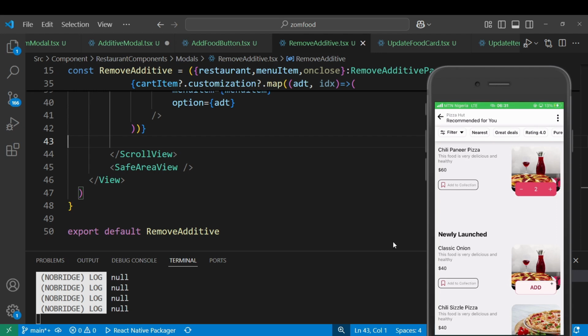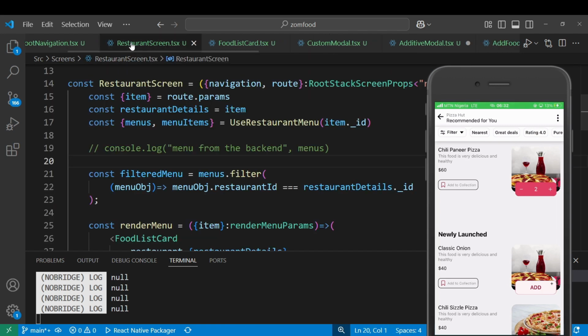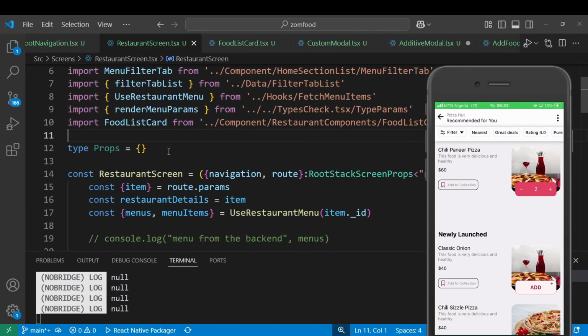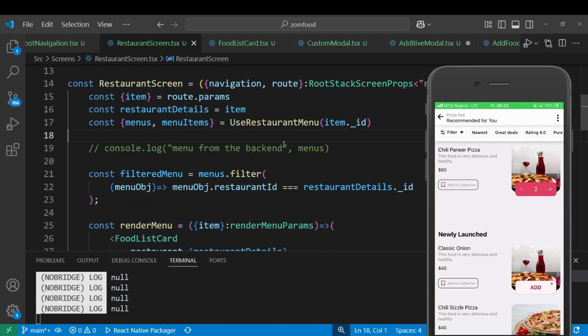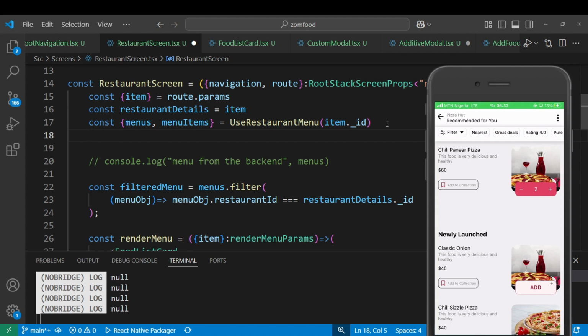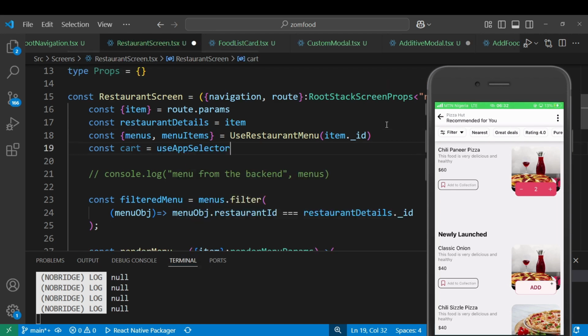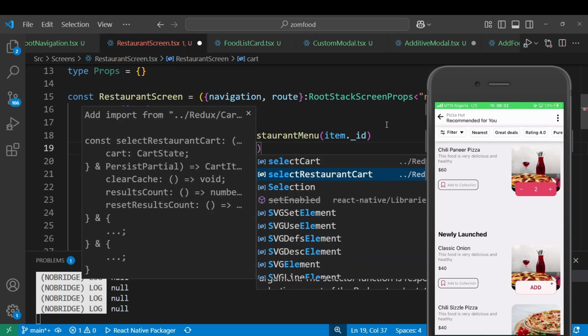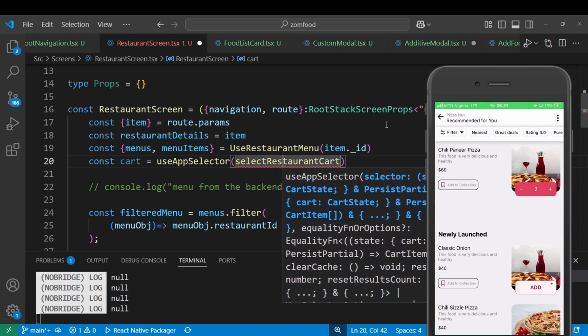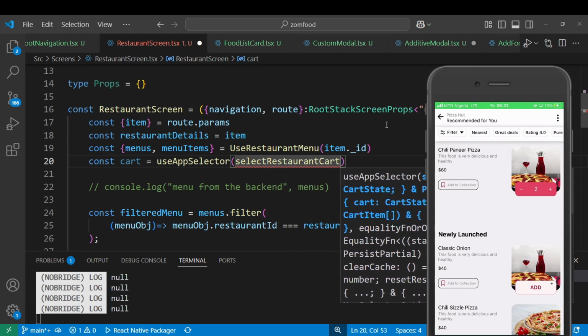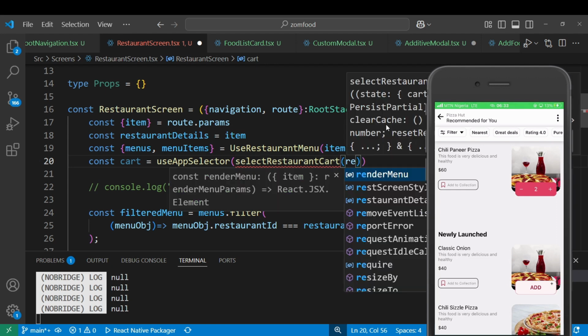So the next thing we'll do now, we'll go to our restaurant screen. Let's get the restaurant screen here. So inside our restaurant screen, we're going to come down. First of all, we'll get the cart. To get the cart, we're going to say const. We want to get the state of our cart, and then we will use a use app selector. We imported use app selector. Then we're going to select the restaurant cart, and inside the restaurant cart, we're going to pass the restaurant.